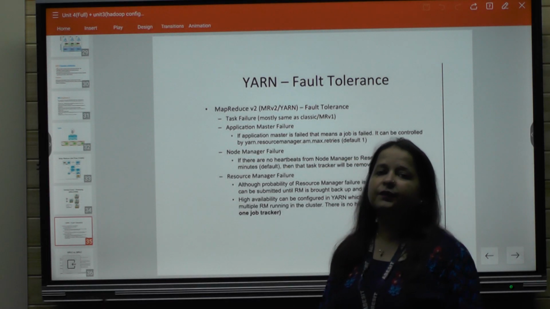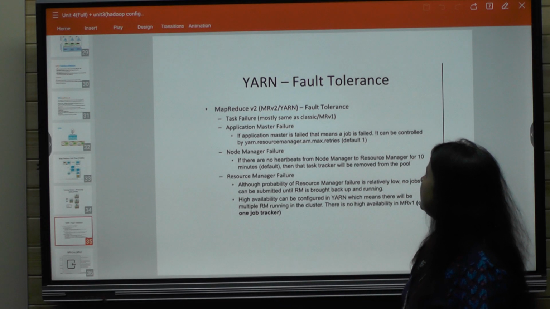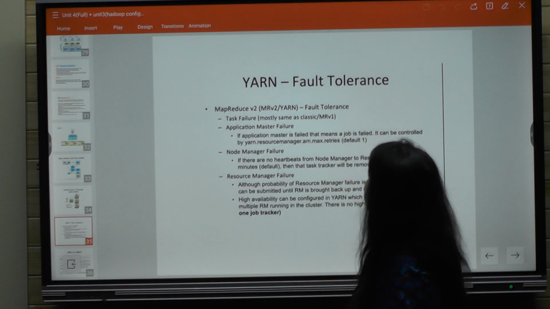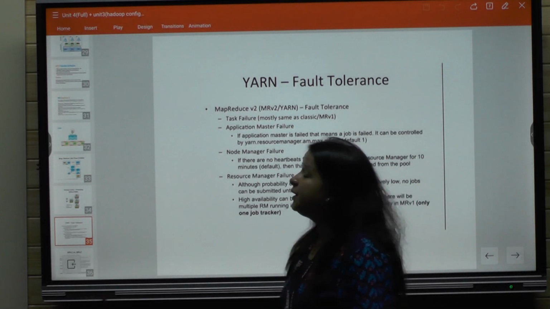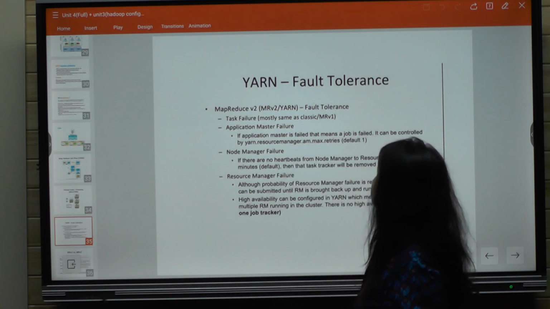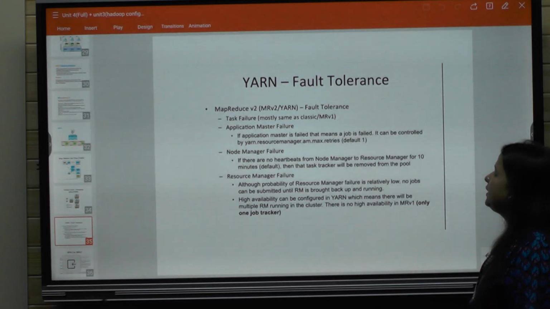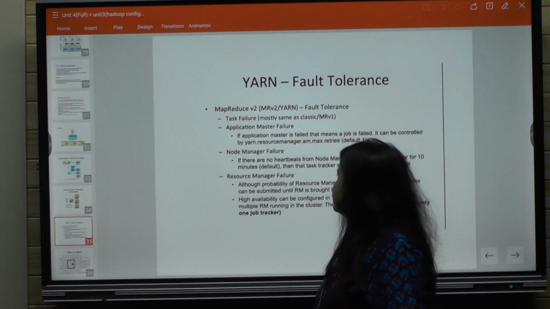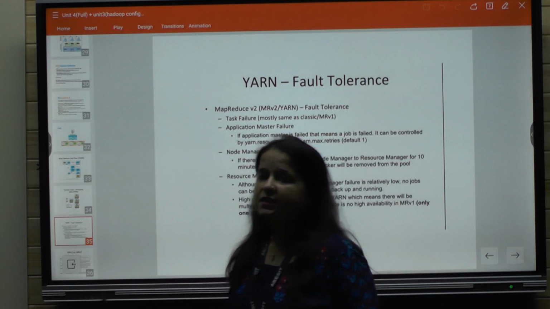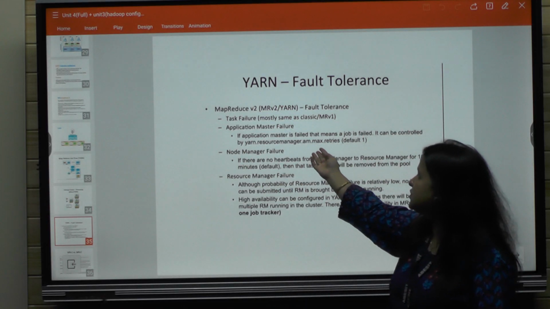So if we discuss what types of failures there are in YARN. MapReduce version 2 is more fault tolerant as compared to MRv1. But how many types of failures will there be? First is task failure, mostly the same as classic MRv1. In MRv1 also three types of failures were there: task failure, task tracker failure, and job tracker failure. In the same way, the first type of failure is task failure. Then second is application master failure.